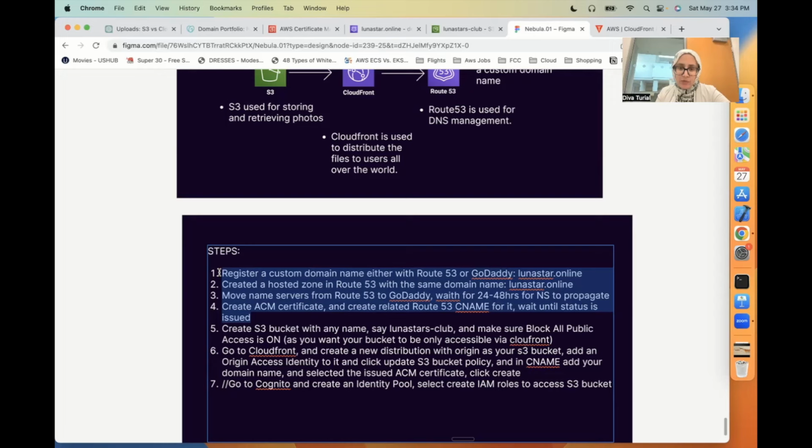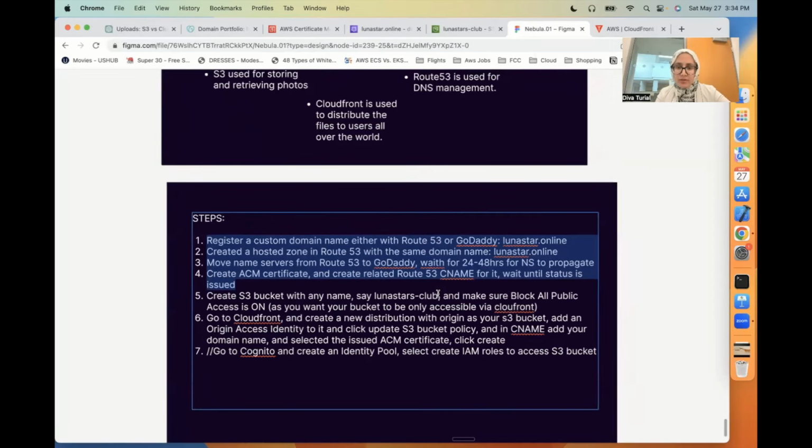Now is the time for us to create our S3 bucket. Since our project is lunastars, I'm just going to use a similar name for this bucket. So let's go with this bucket name and then create one.